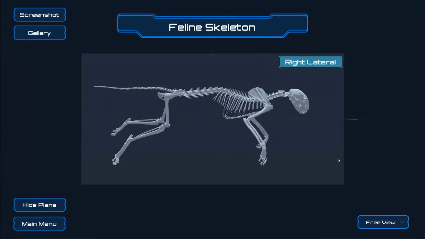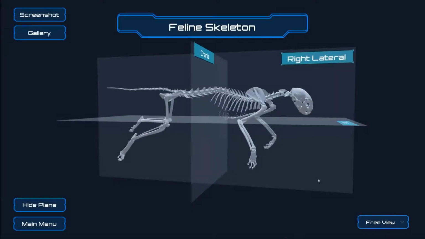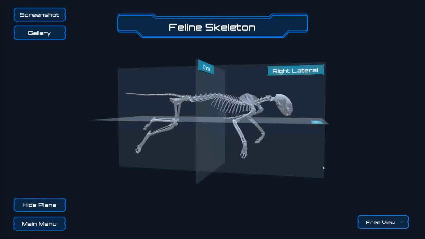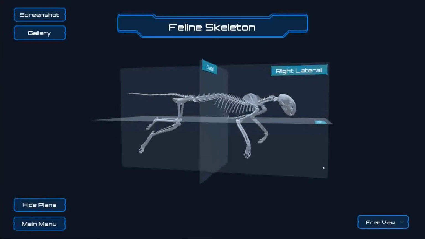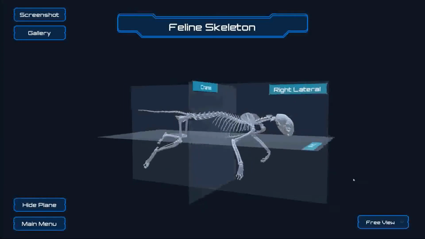The basic controls in Feline 3D are the mouse or keyboard controls. Using the mouse, first you hold right click and you can rotate around the model. If you want to zoom in or zoom out to a specific region, you can use the scroll wheel. And to move around, you can hold WASD or the arrow keys to move the camera.